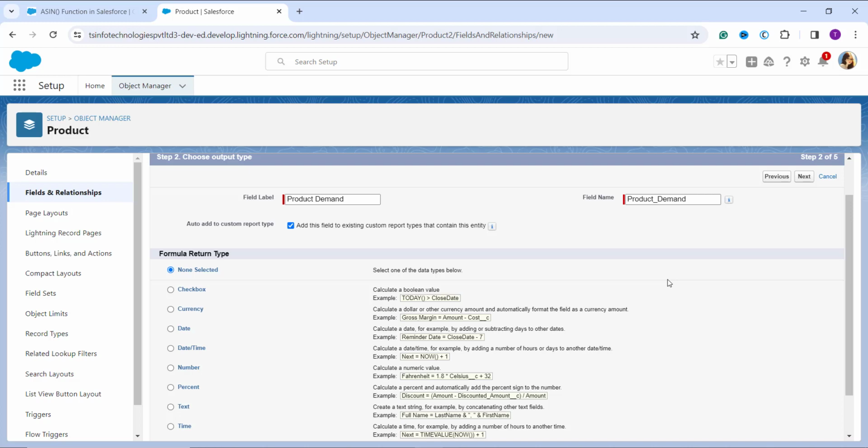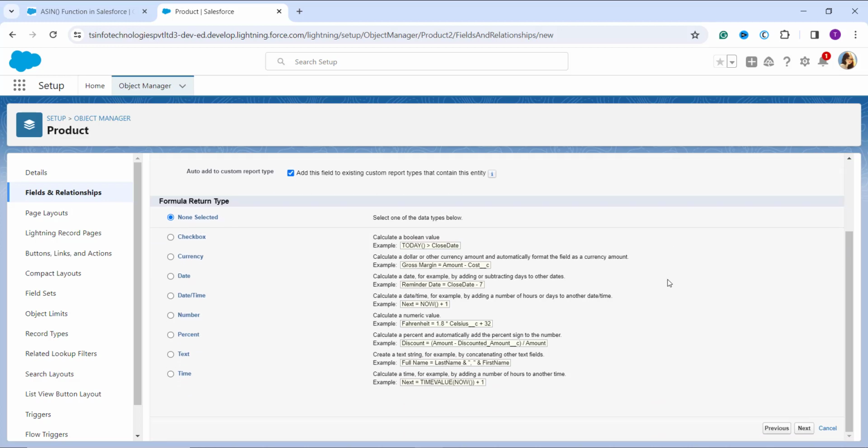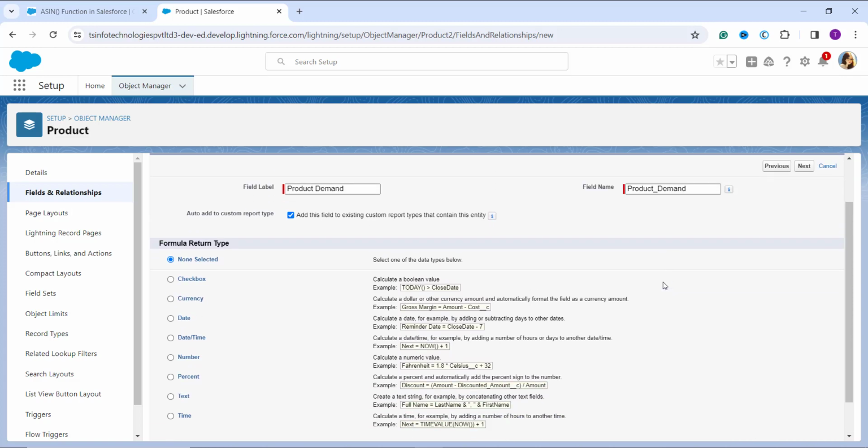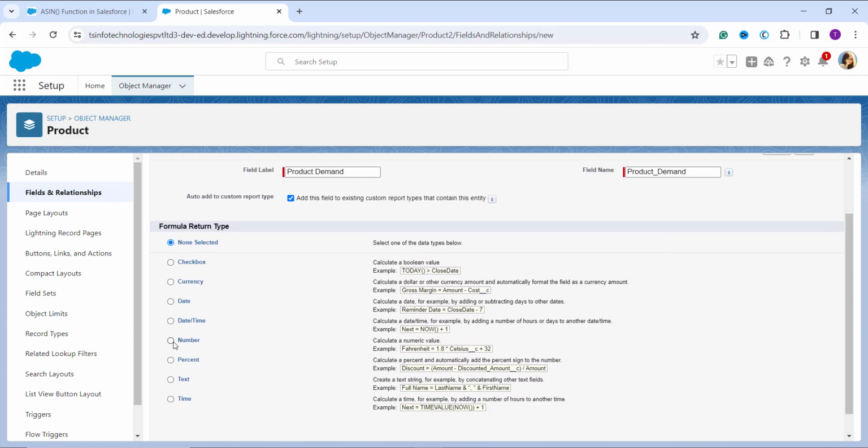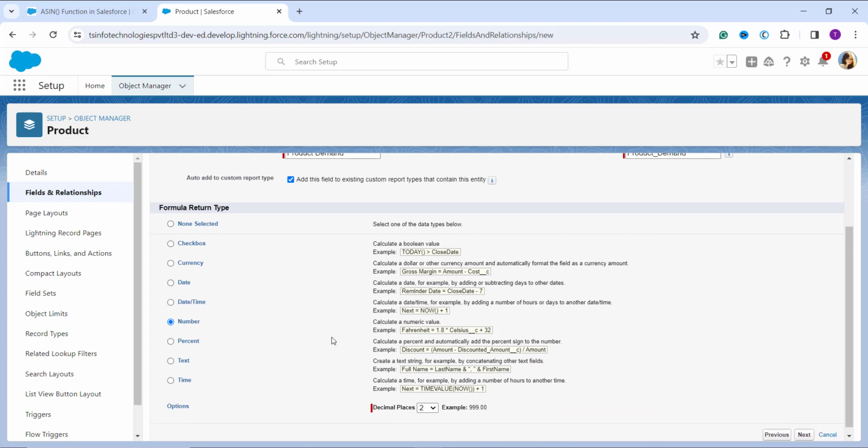So as we have learned that it is a numeric data type, most of the time it gives the answer in numeric or currency cases, or it depends upon the function that you are using. If you are using the IF kind of function, then it's possible that it gives the result in a checkbox or any other kind of data type. But as we are going to find out the product in demand, we want the result in the number format, so I choose the number by clicking on the radio button next to it.